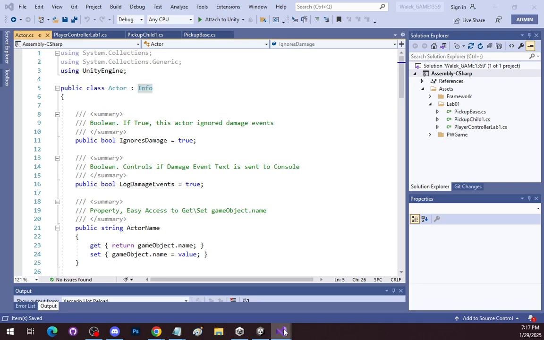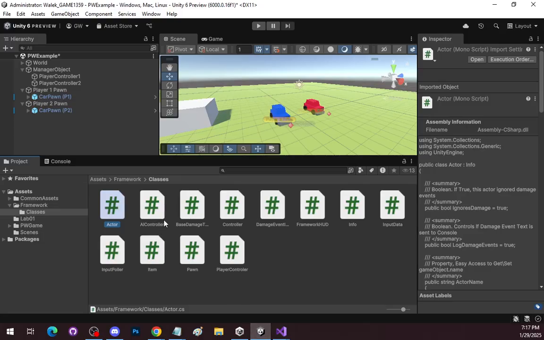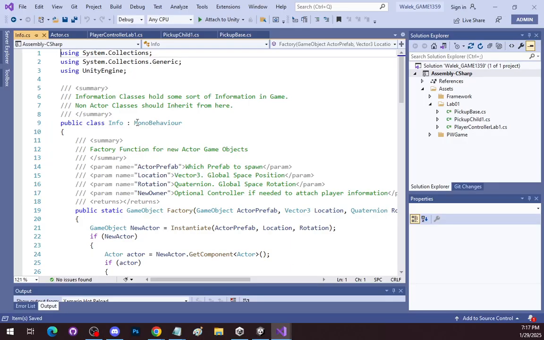If we go back, info, for our purposes, basically holds some sort of information in the game. Non-actor classes should inherit from here, so something that's a system would be an info class.